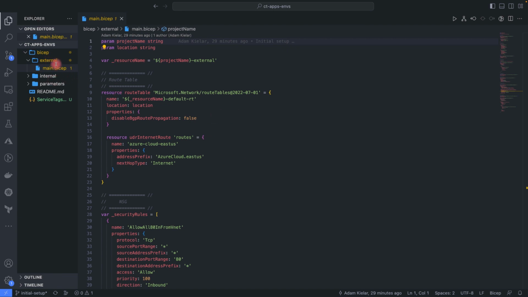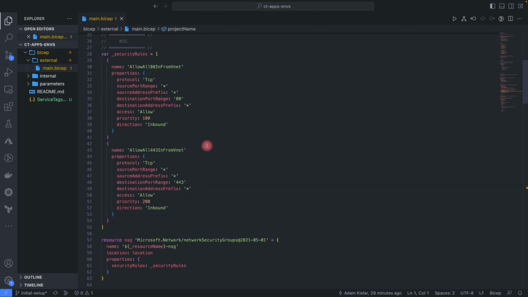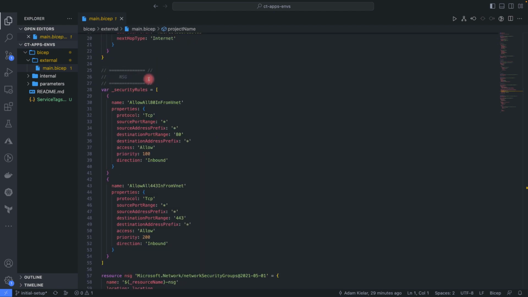First, we will deploy the external environment. The first resource is the route table. As I mentioned before, right now we cannot send the outbound traffic through the firewall. Next, we'll deploy the network security group. We need to allow two ports into our VNet, which are 80 and 443.